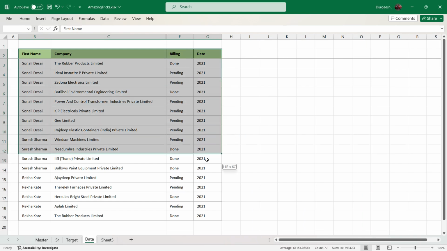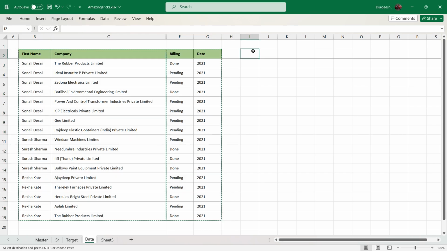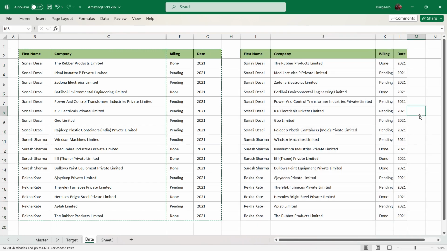Again, we'll select the data. To copy only the visible cells, first of all, you'll have to press Alt+; then press Ctrl+C. And now if you paste, you will get only those columns or those data which are visible. So the columns which were hidden will not be visible here.